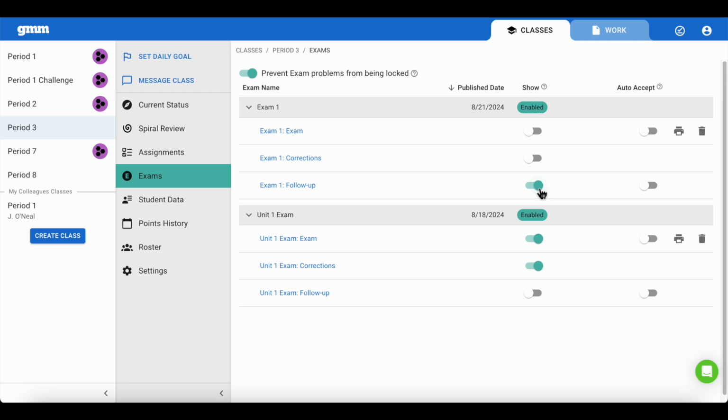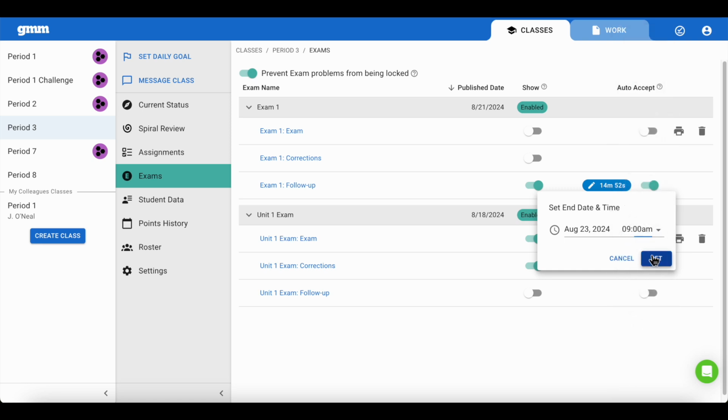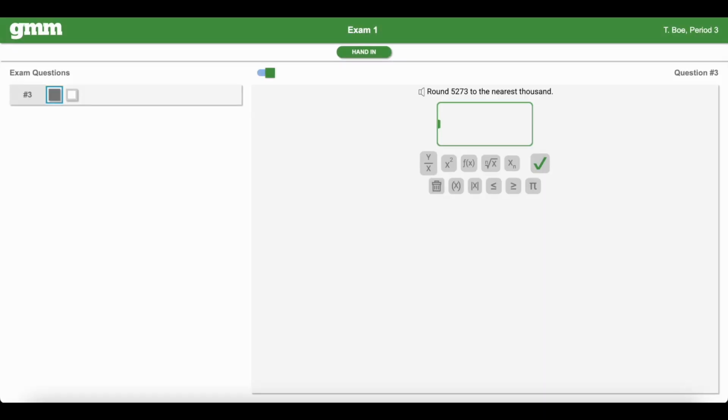To save time, you can activate the Auto Accept slider, which allows a window of time for students to start the follow-up. You can change the accessibility window as needed. The follow-up exam works like the original exam for your students. You'll notice this student only has 2 follow-up questions since she only missed 2 problems from the original exam.